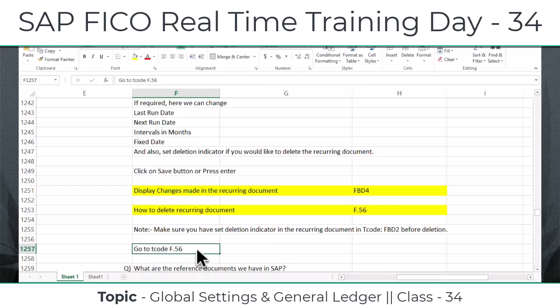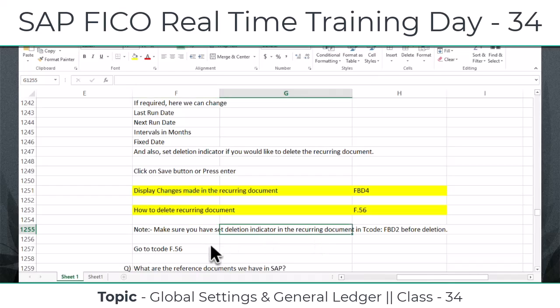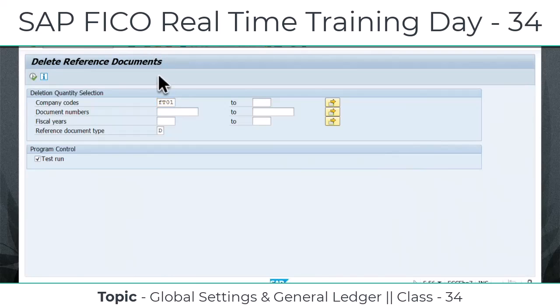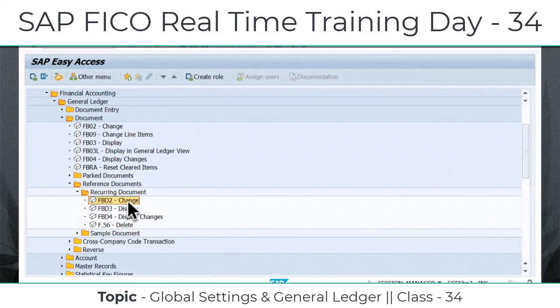Otherwise wait, I'll show you. First, I already said: make sure you have set the deletion indicator in the recurring document T code before deletion, right? Go to FBD2 first. There are no notes, so you have to write it down. Write down: go to transaction code FBD2.